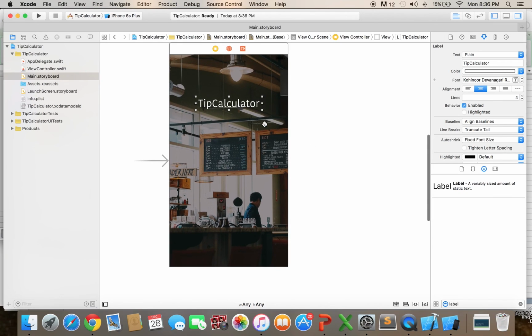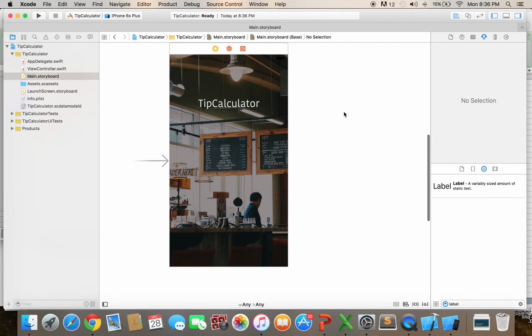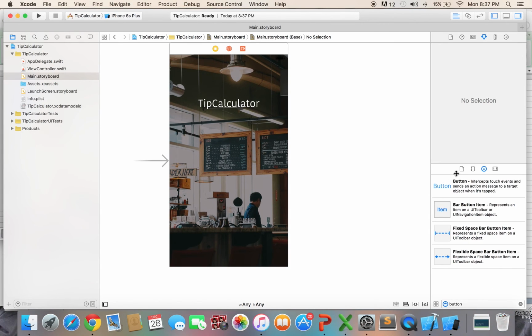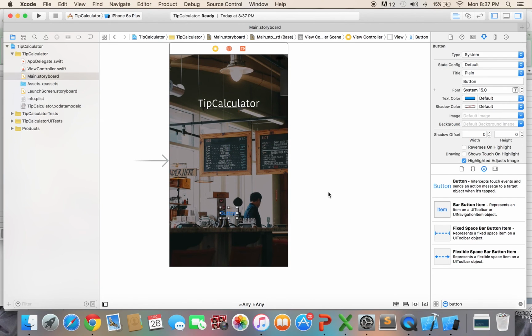So next thing that we want to do is add a button. Let's go down here where we find all our UI elements, and let's search for a button. So now we have this button, and we can drag it in, and I'll center it on this screen horizontally, and vertically I'll place it just wherever it feels good. And the text for this button, we're going to say go to calculator.